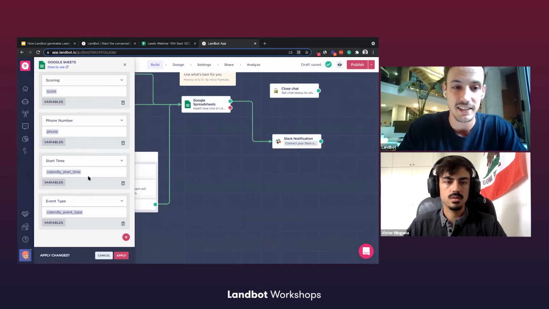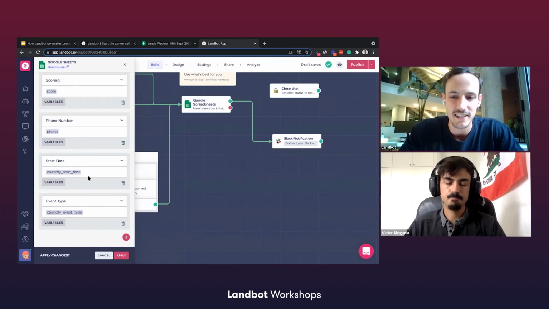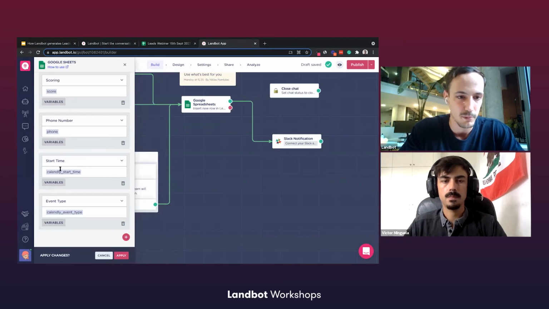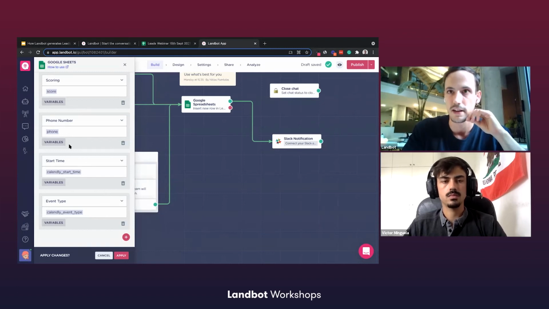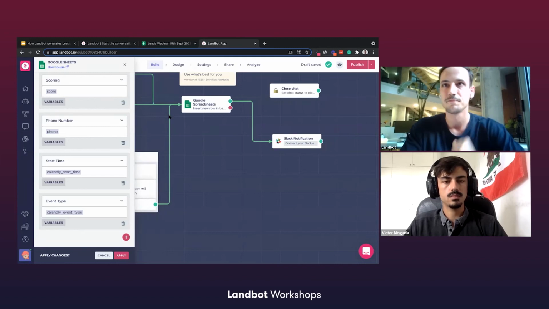It was actually the Calendly start time, which is a variable that's stored through the Calendly integration. So this is stored automatically for Calendly. And if you want to send it over to your spreadsheet, for example, you need to specify that in the integration. Both Calendly start time, event type, and I think a couple more variables are stored automatically, so you're able to identify who booked them in, when, and so on.